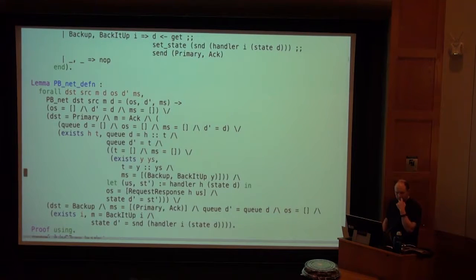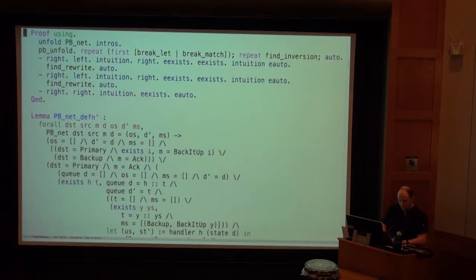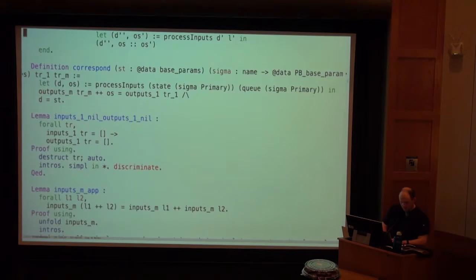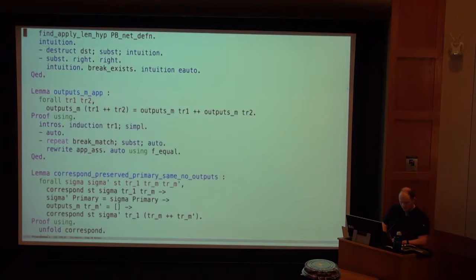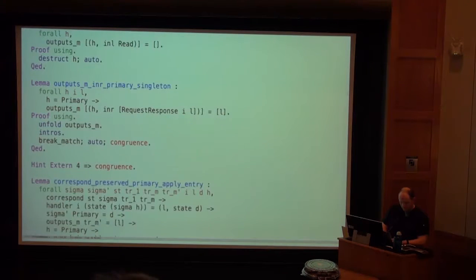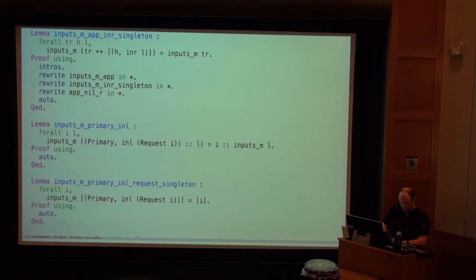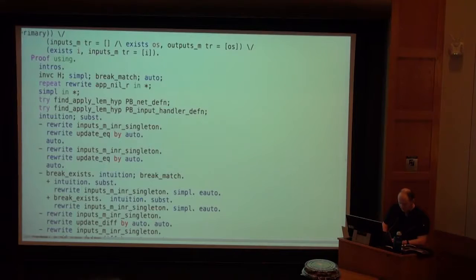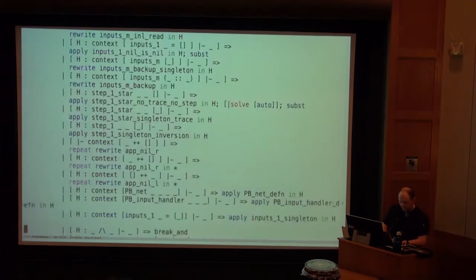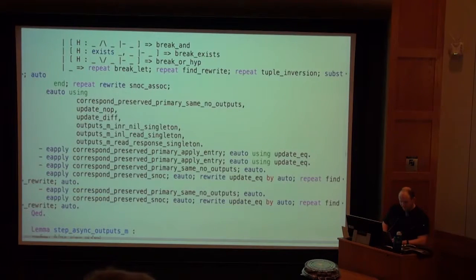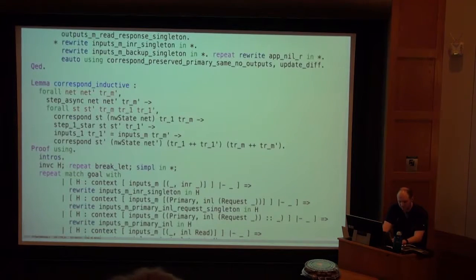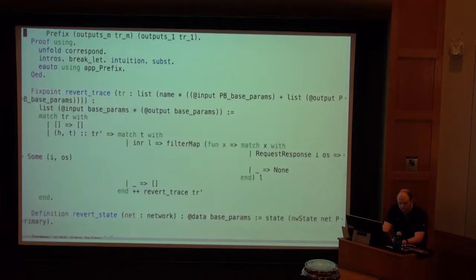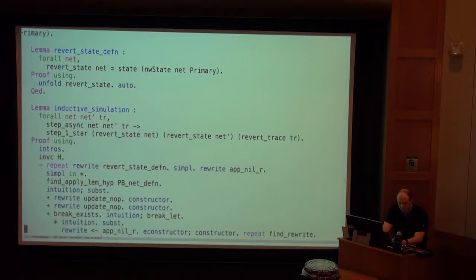Right. So let's go to the spec. Sometimes LTAC almost looks like ASCII art. Just, yeah, it comes out that way. Let's find this.